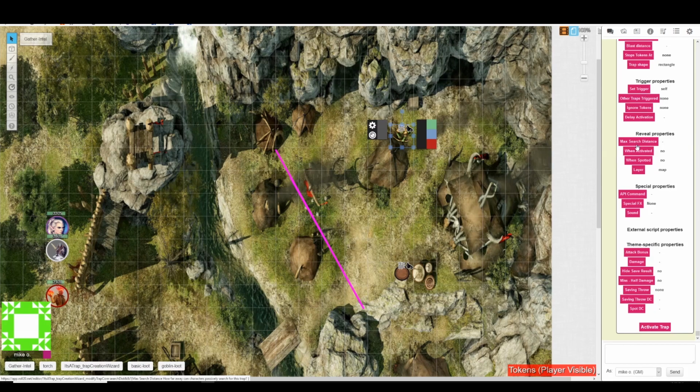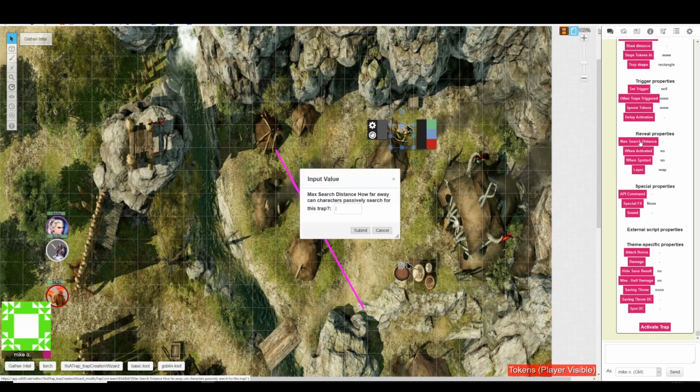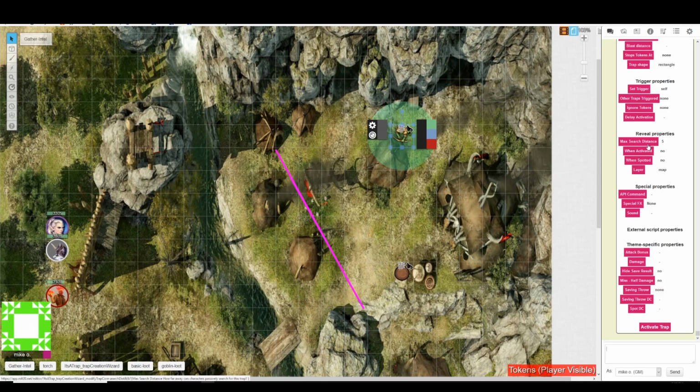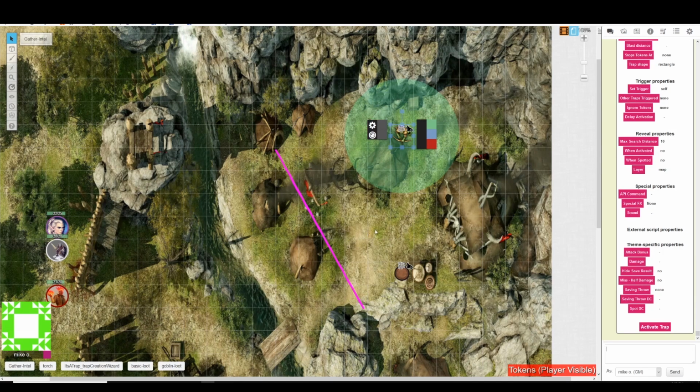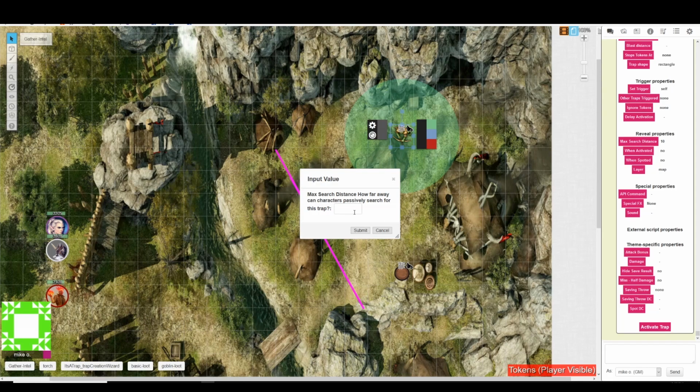Max search distance. Now, an ambush you should be able to see if you have a good enough passive perception or you're actually looking for it. So let's see how big 5 is. Yeah, we can do better than that. Let's say that they're out in a little bit. Yeah, we can still do better than that. Let's go 20.